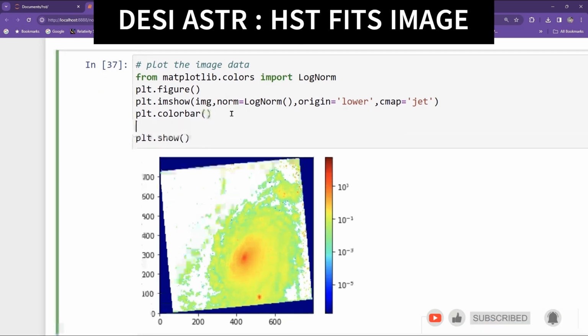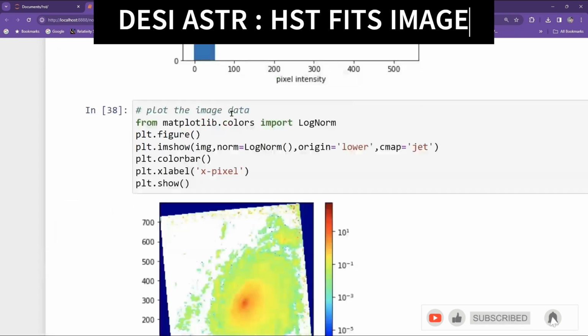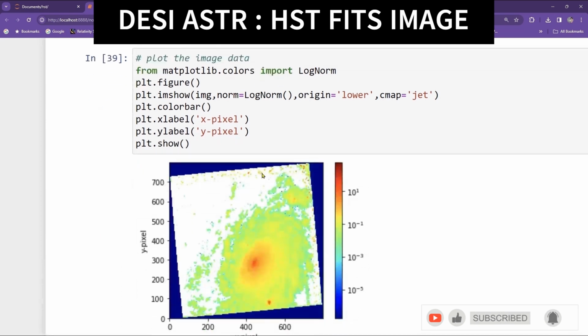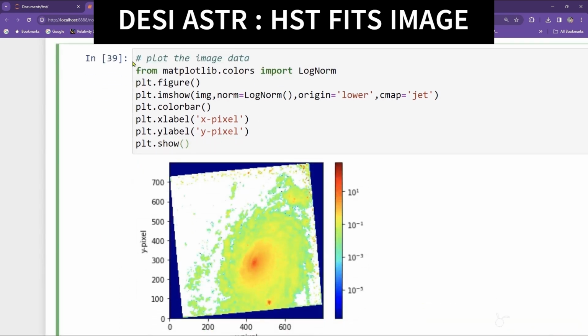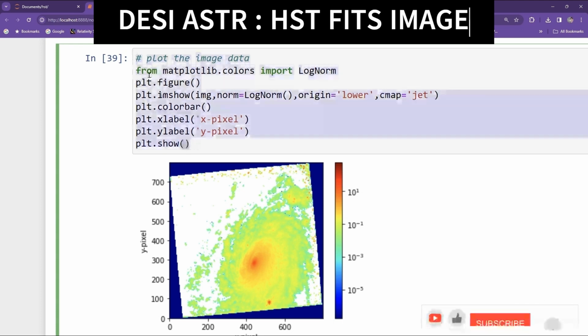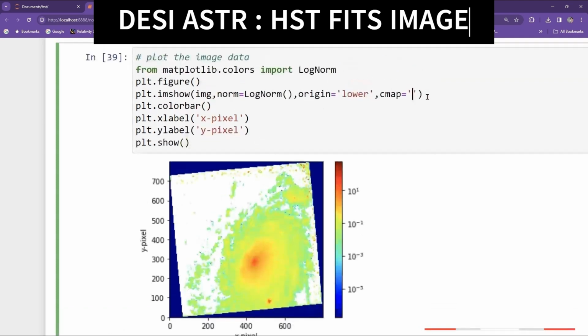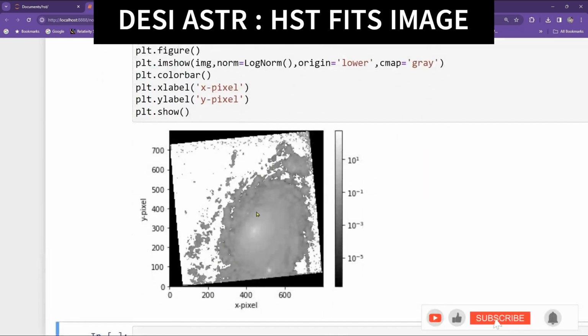So here I can give a title, say plt dot xlabel, and I can give x pixel, and similarly plt dot ylabel I can give y pixel, right? So you have uploaded this image in your xy pixel space. Maybe you can make it gray for black and white. Okay, so here's a galaxy image. It's much easier to observe in the background, right?